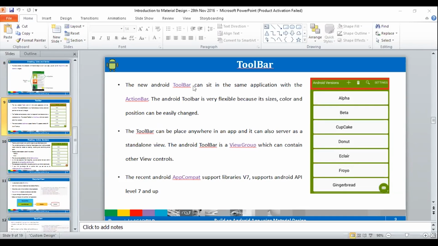Next is toolbar. So the alternative of the action bar activity is the toolbar, and there were limitations in the action bar activity, like for one activity we can have just one action bar, but with the toolbar we can have more than one toolbar present in an activity. Okay, it is more functional than the action bar activity.